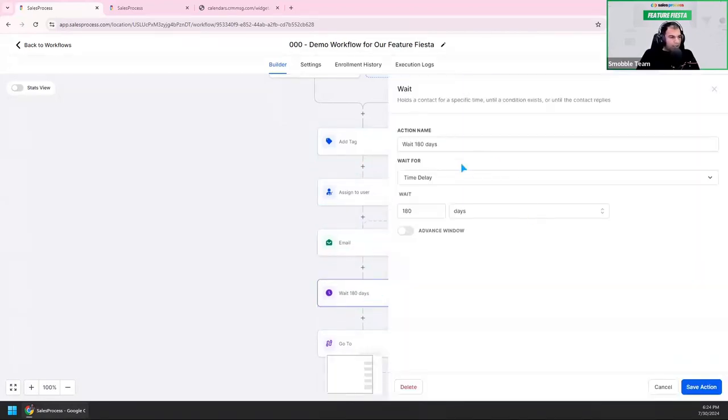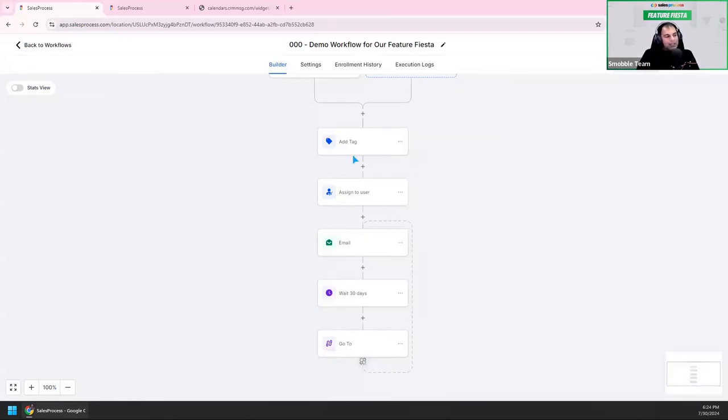Sorry, I need to change this to 30 days. Silly me. 30 days. Now what will happen? It will send out the first email and then it will wait for 30 days. Then it will go back and send that email again, and it will continue to send out the emails unlimited times. So this is one way.